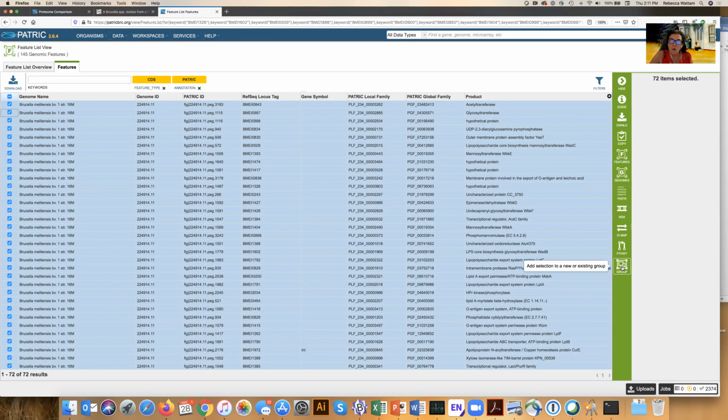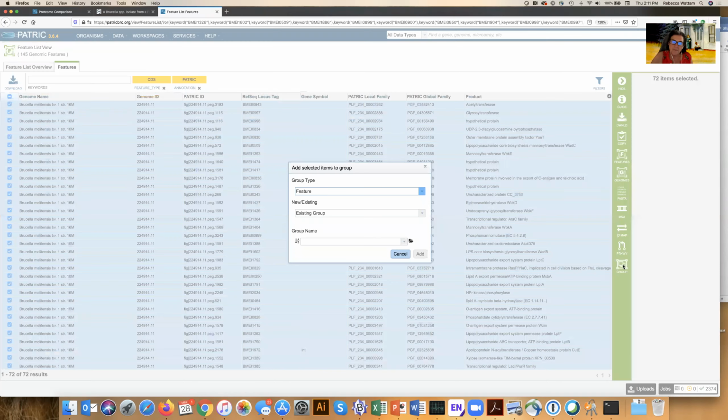We've seen this before when we've created genome groups. I think this is the first time we've done a feature group. So let's click on it. PATRIC knows that we're looking at genes right now, so the default here is set for feature or gene group. If you wanted to opt out, you could click this down arrow here and go after genomes, but we don't want to do that. If you wanted to add to a particular group, you would do the existing group, but I want to create a new group.